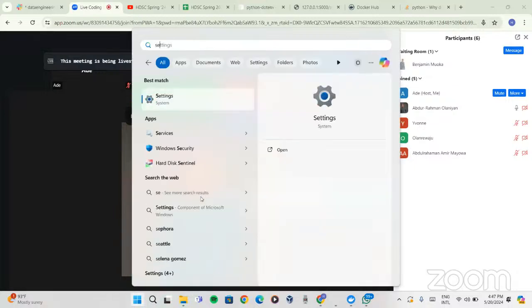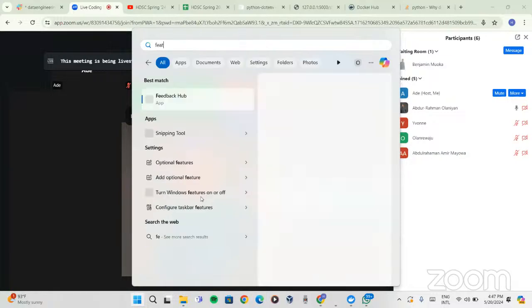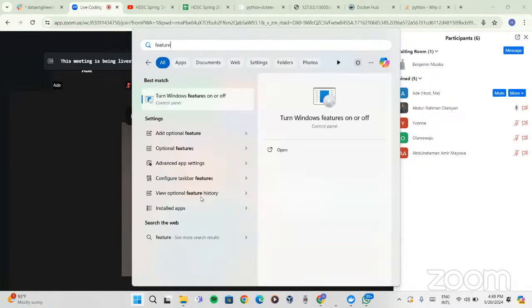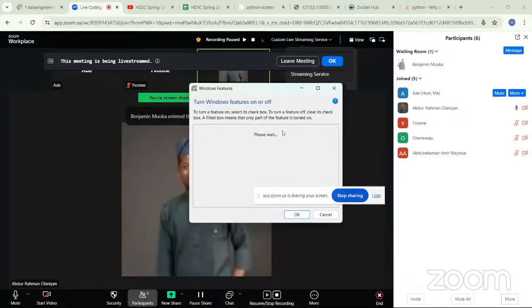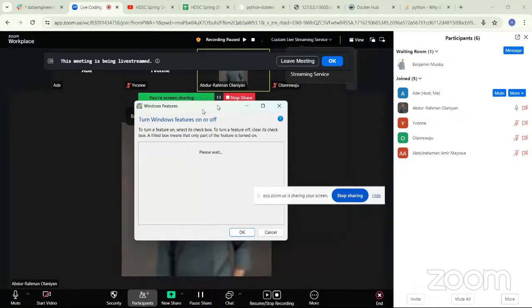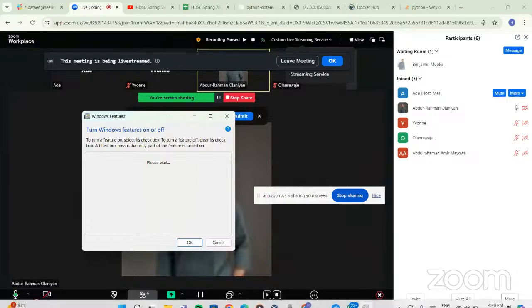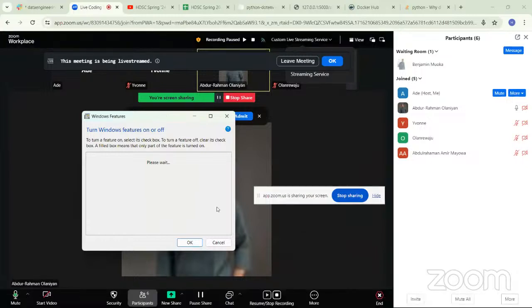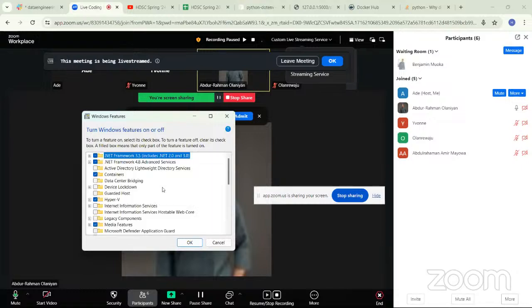Can you see your screen? Yeah. So search for this: Turn Windows features on or off on your system. When you get this option, open it and let it come on. You see a list of different features that are available for your system. The default is that it's always turned off.